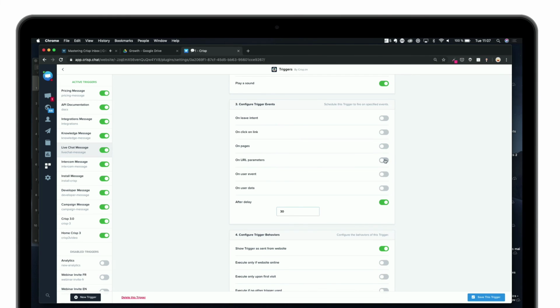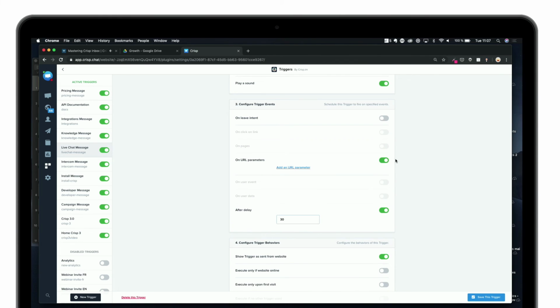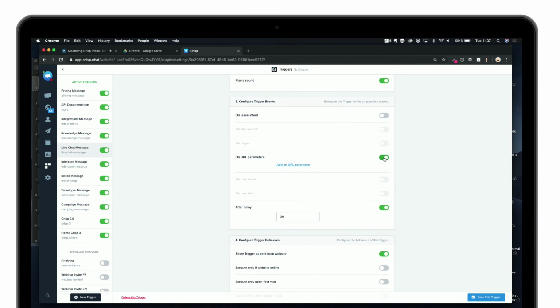Another great thing is about URL parameters. You can send them so that you can personalize your message for users that are coming from your Google or Facebook ads, so that you can keep on personalizing your experience from the moment the user clicked on your ads to the moment the user comes to your landing page. So it's really great, and you should really try this.